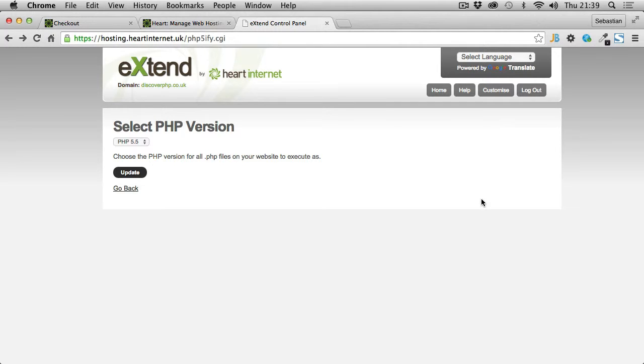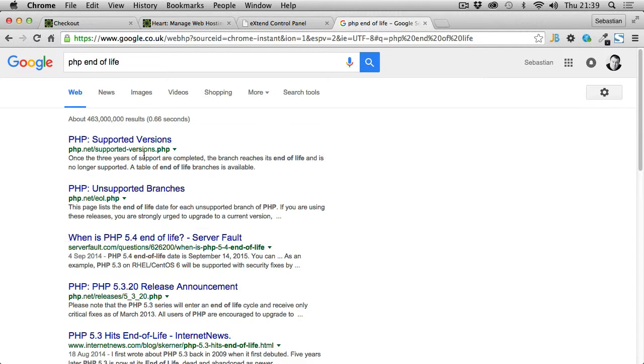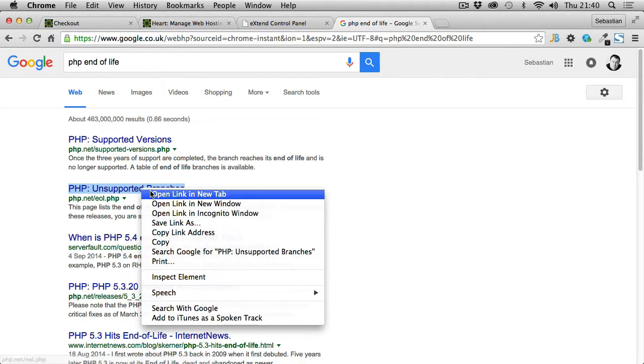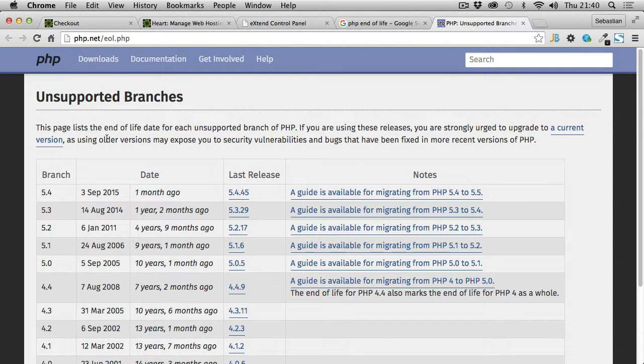If we open a new tab and search for PHP end of life, you'll see we have two results. First one is supported versions, and then we have unsupported branches. If we click on unsupported branches first, and switch to this page, you will see that this page lists the end of life date for each unsupported branch of PHP. If you are using these releases, you are strongly urged to upgrade to a current version, as using older versions may expose you to security vulnerabilities and bugs that have been fixed in more recent versions of PHP.